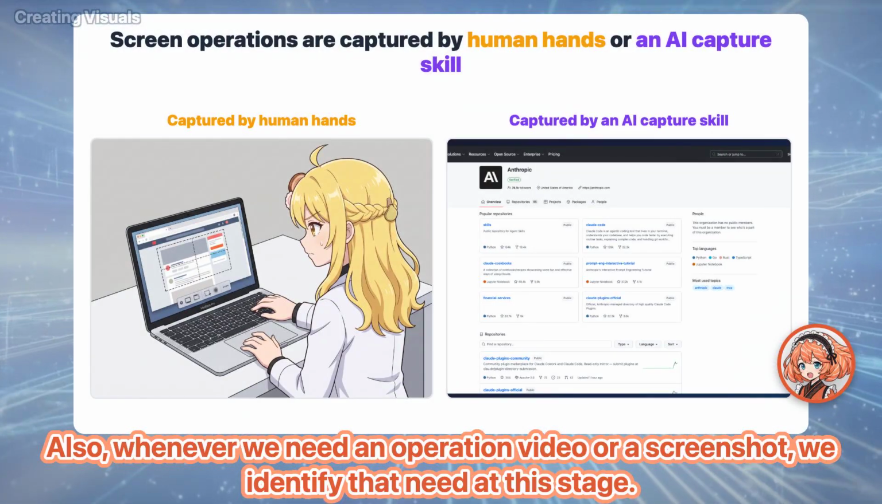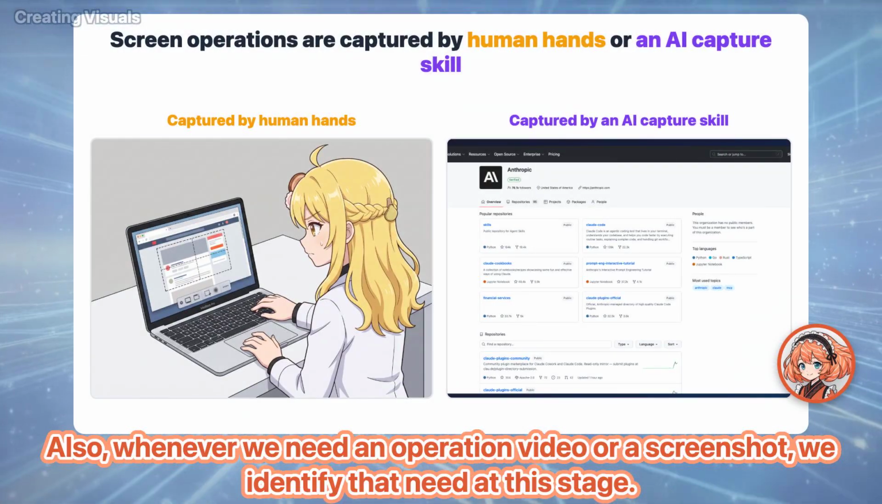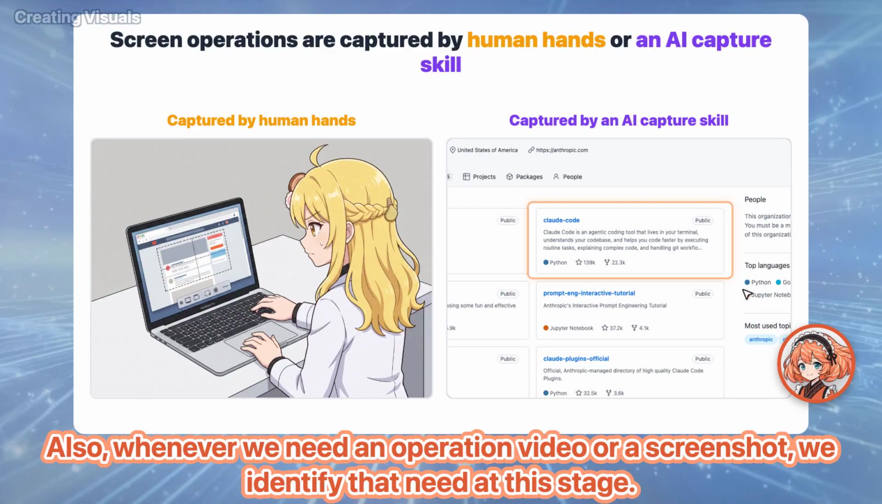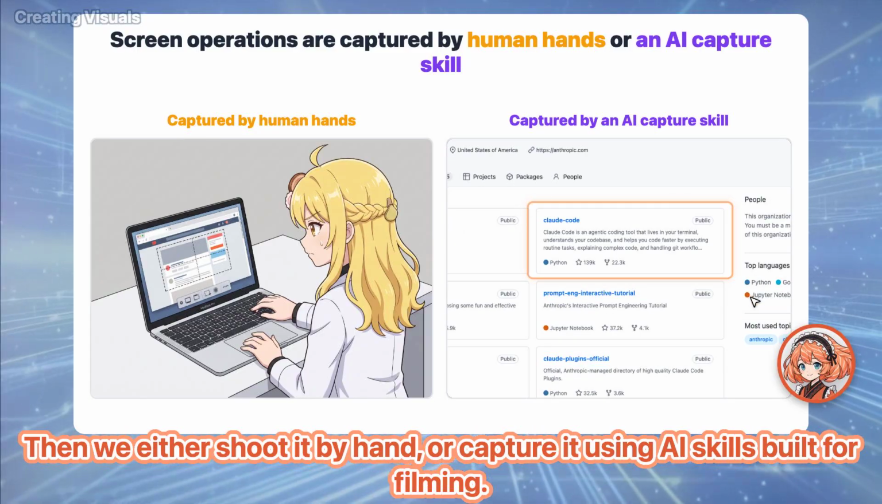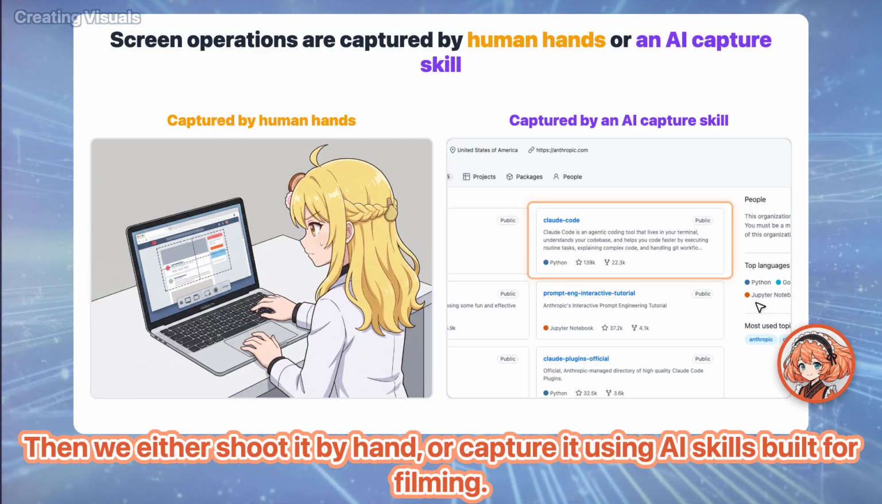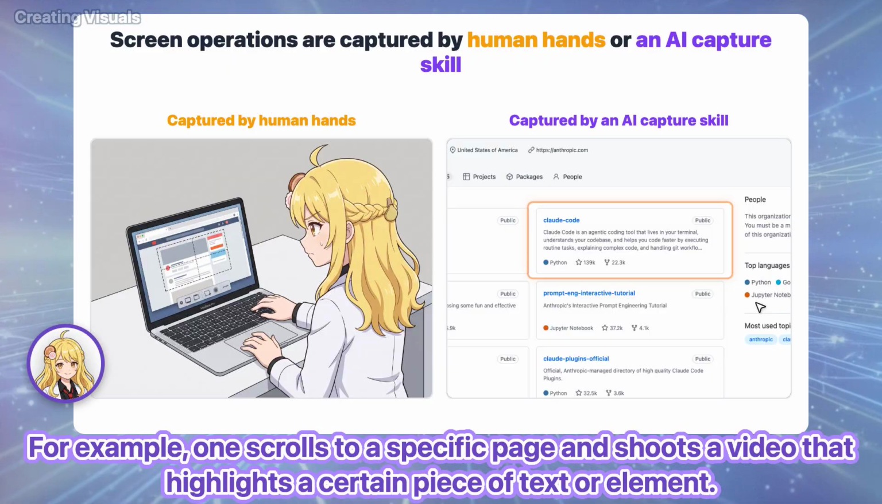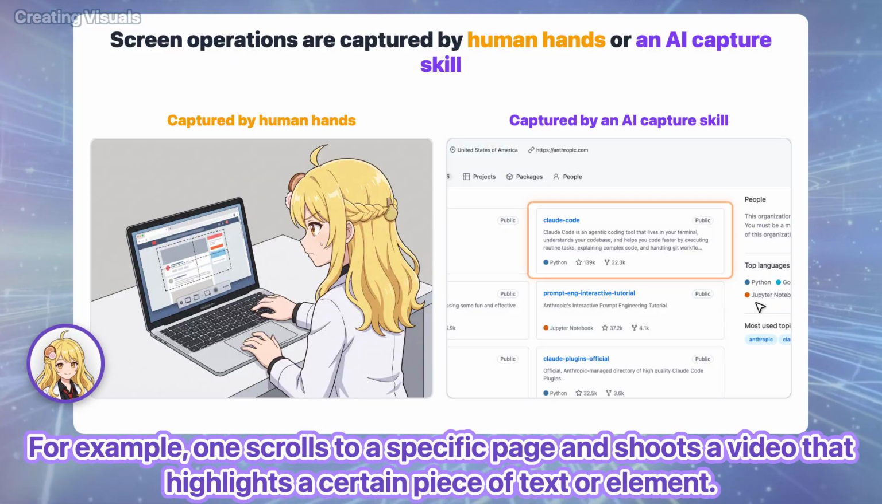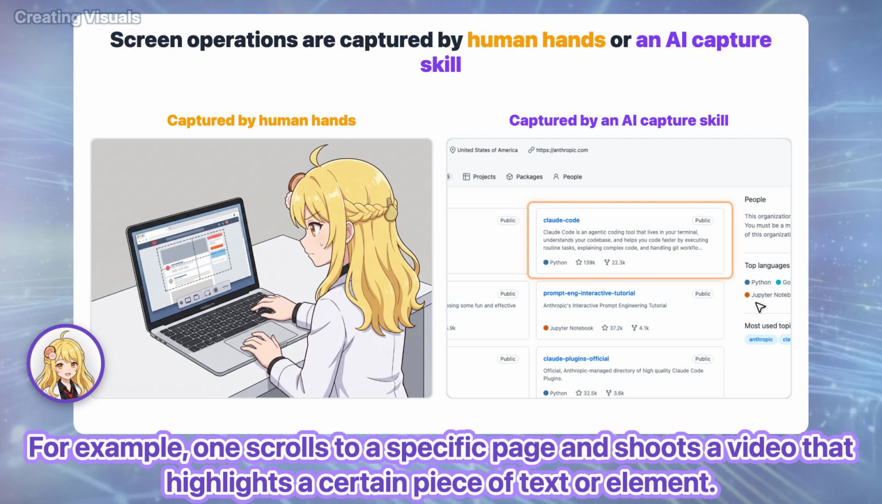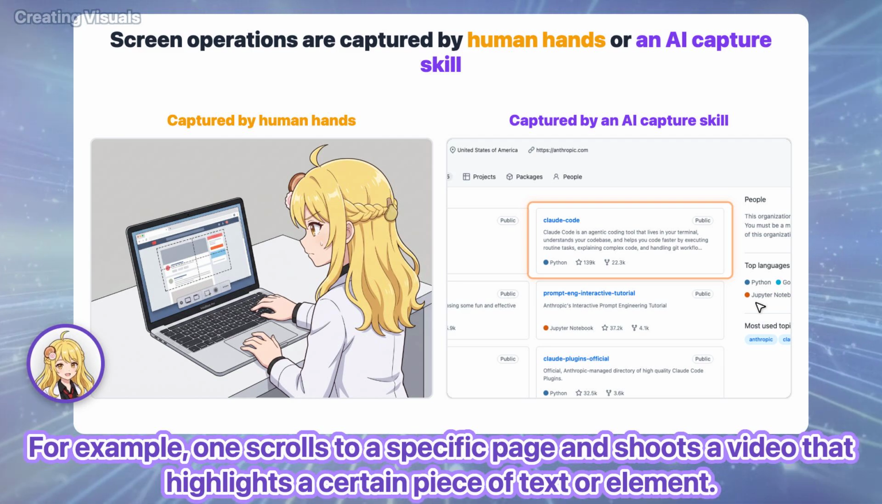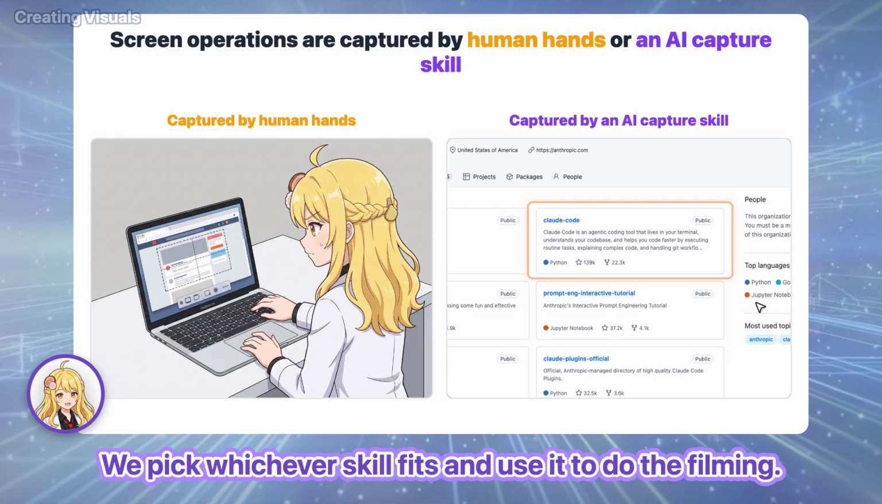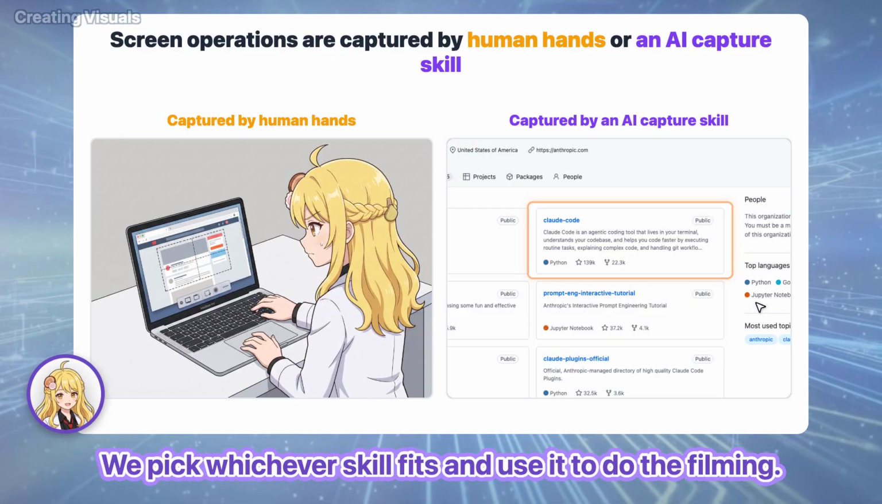Also, whenever we need an operation video or a screenshot, we identify that need at this stage. Then we either shoot it by hand or capture it using AI skills built for filming. We have a variety of skills for this. For example, one scrolls to a specific page and shoots a video that highlights a certain piece of text or element. We pick whichever skill fits and use it to do the filming.